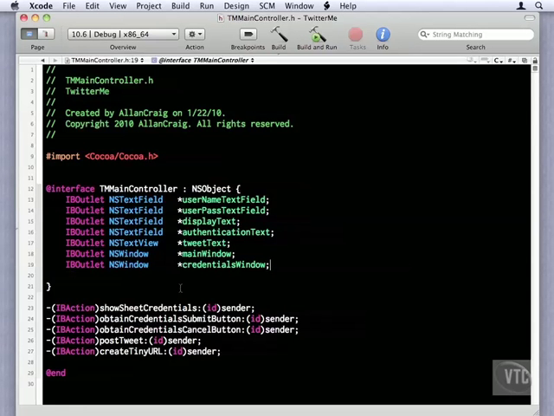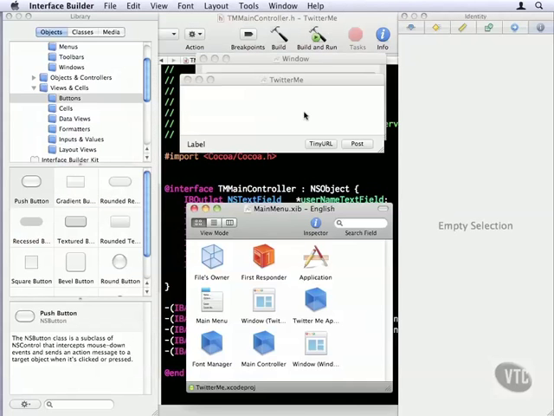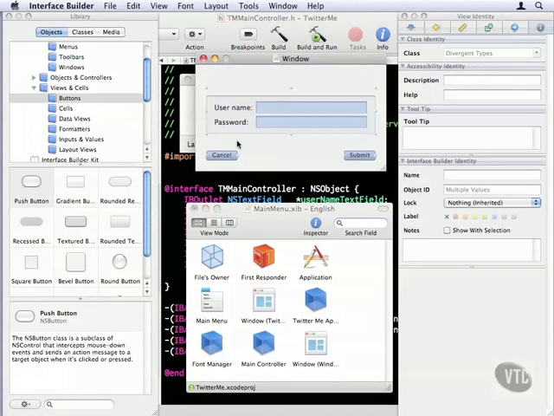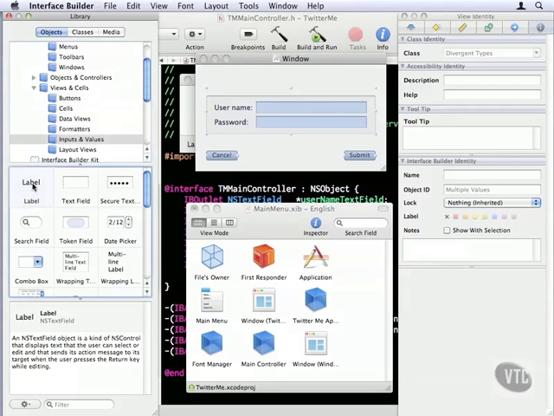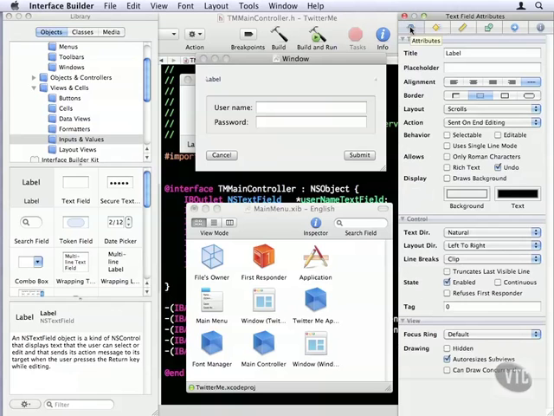Now that we've added an outlet for the authentication text, it's time to go over to Interface Builder and add it to our window. So I'll double-click Main Menu Nib. And the window we're going to put this on is our credentials window, and we need to make it a little larger. I'll just highlight everything and drag it down. I'm going to come over to Inputs and Values, and I'm going to grab a label, and I'll resize it. I'm going to go over to the Attributes in our Inspector window, and I'm going to set the alignment to center.